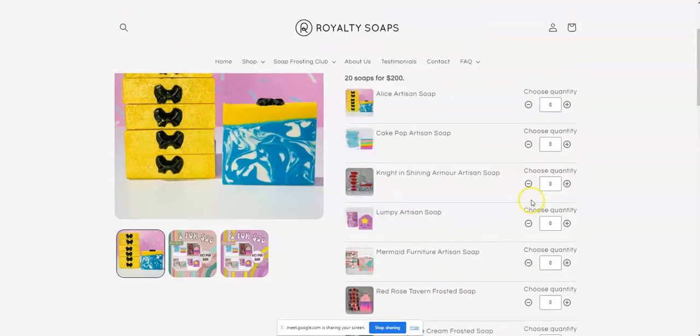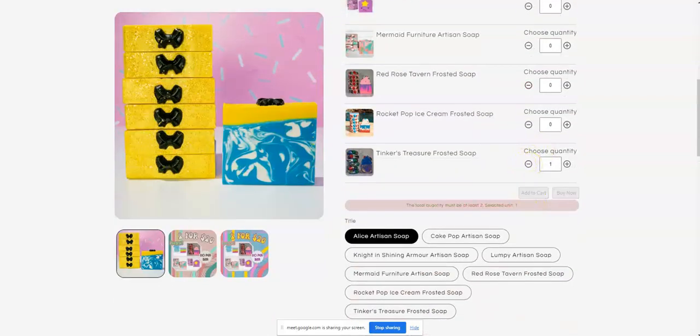Okay. Now, if you click minus on that one time, okay, click minus again on that one. The total quantity must be at least 2. The selected unit is 0. Okay, and you can see both of the add to cart and checkout button is disabled. Right. Okay. So the customers can buy as many as they want, but they have to purchase at least 2.